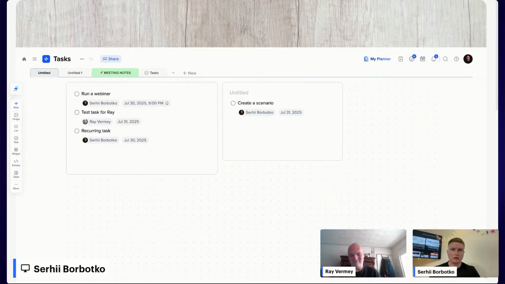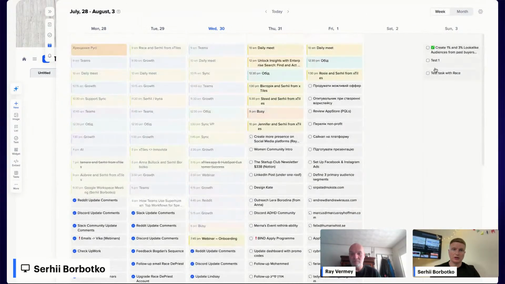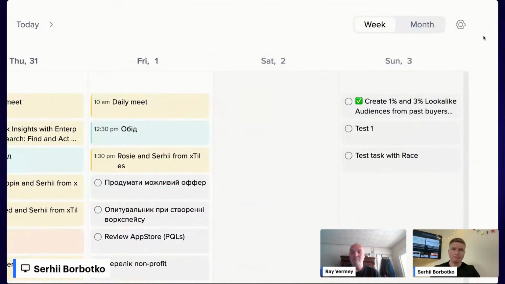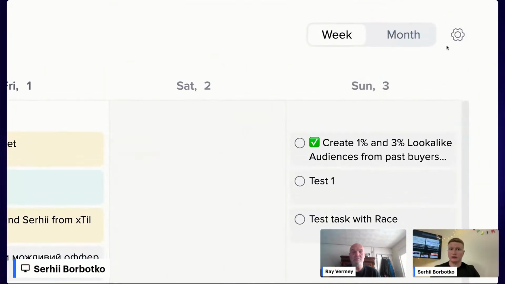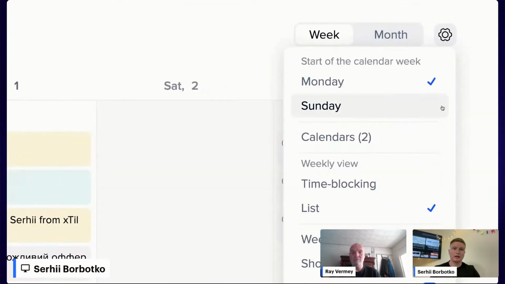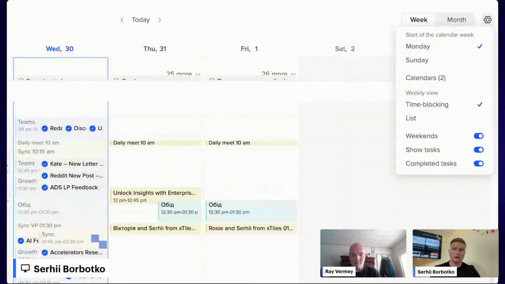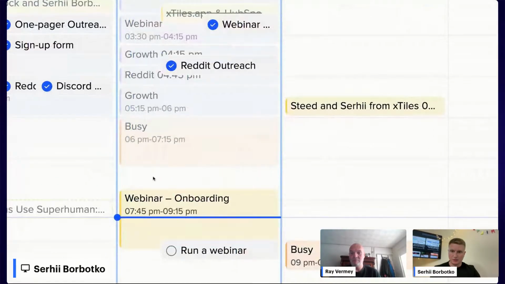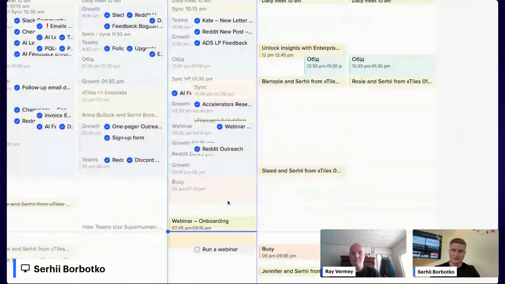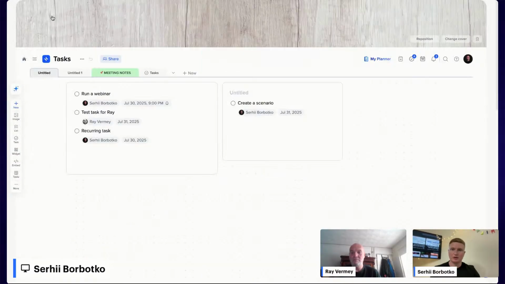The next thing that I want to share is not only about the tasks panel and tasks collection, but also about our calendar. All of the tasks that we have created and assigned, you will see all of them in your calendar. And now we have a slightly new layout for the calendar. We have these options in here, and we can use time blocking. As you can see, we have run a webinar in here, these tasks that we have created right now.